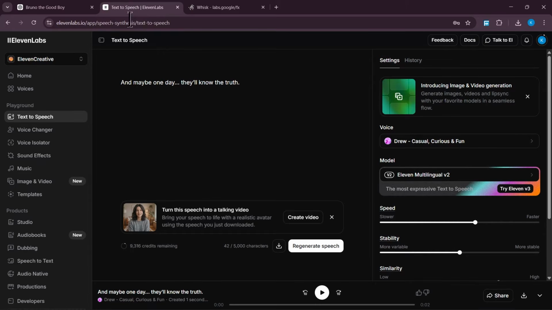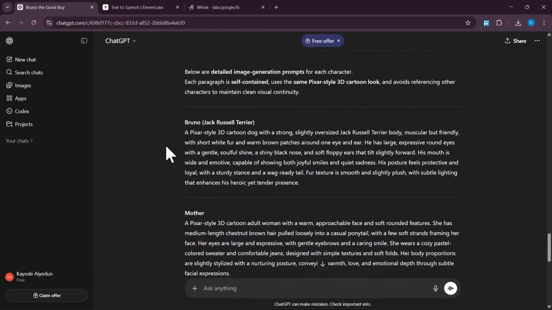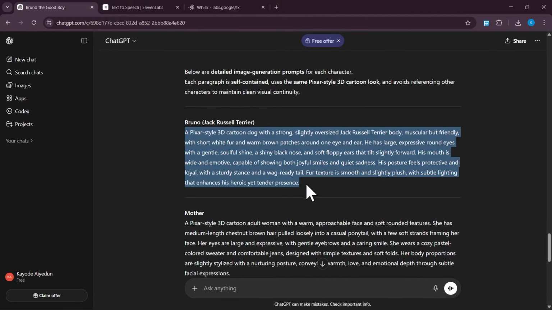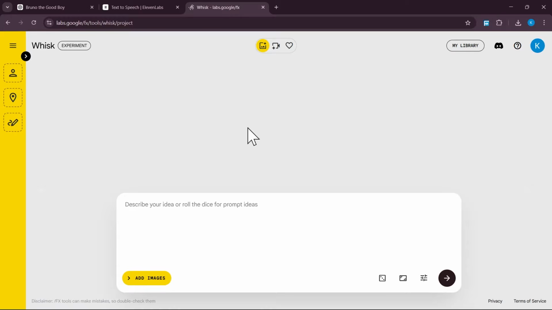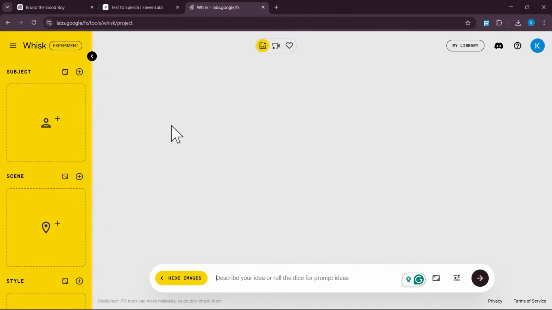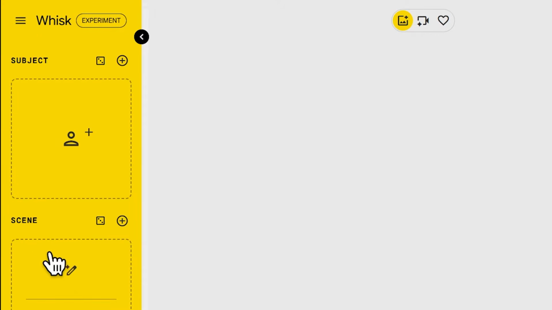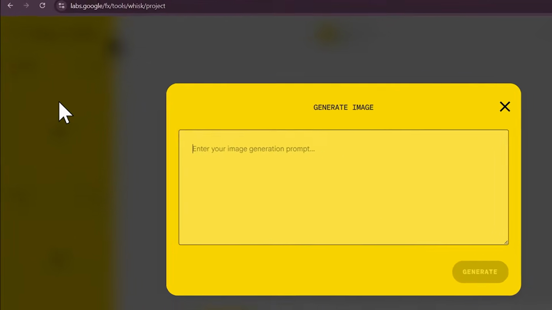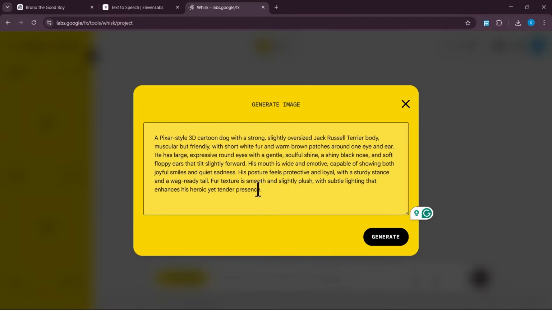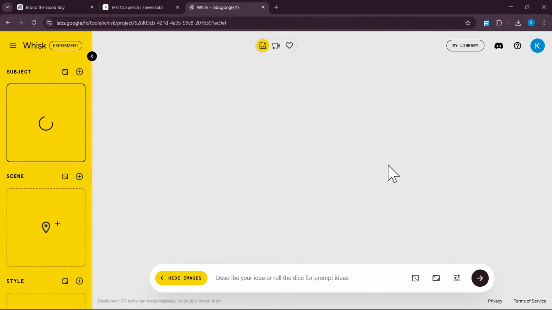All right, so now let's head over to our prompt, and the first thing we want to do is to copy the image prompt of the dog, which is Bruno. So I'm going to copy this, and I'm going to head over to Whisk. Now over here on Whisk, if you're using your PC, head over to this arrow right here, and what we want to do is to create different subjects. Paste underneath subject. Now not scene, you can see we have scene, we also have subject. So we are not going to use the scene just yet. What we want to create is a subject, which is the dog. So to do that, simply click on enter text right here, and I'm going to paste the dog's prompt right here and click on generate.